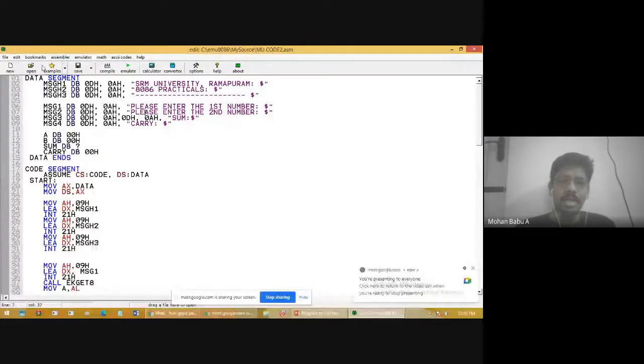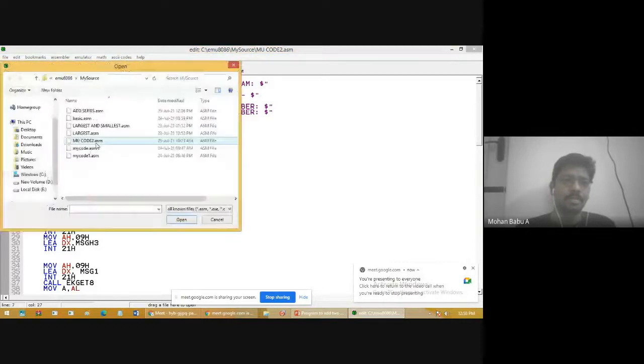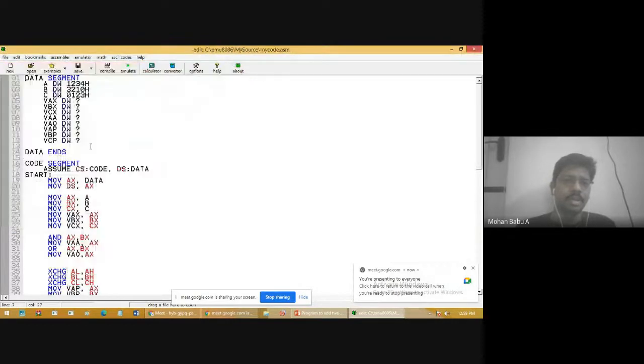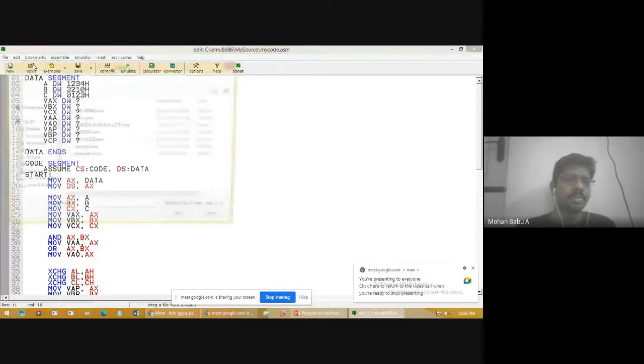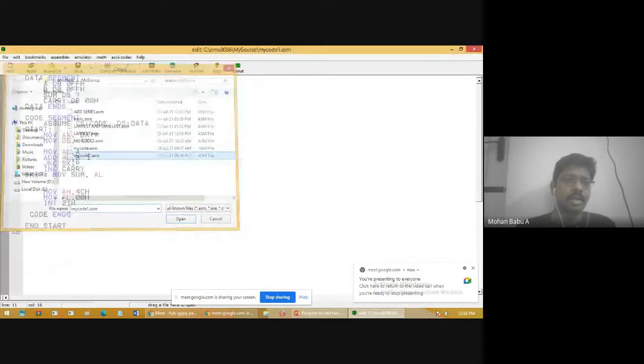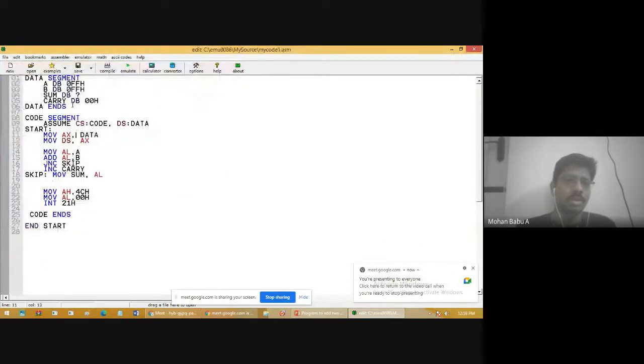First, we will see the basic program, how to add two 8-bit numbers. This is the program we discussed in the previous video. We are defining the numbers, the data, in the program itself. See here, the value for A and the value of B. We are defining the data in the program itself.